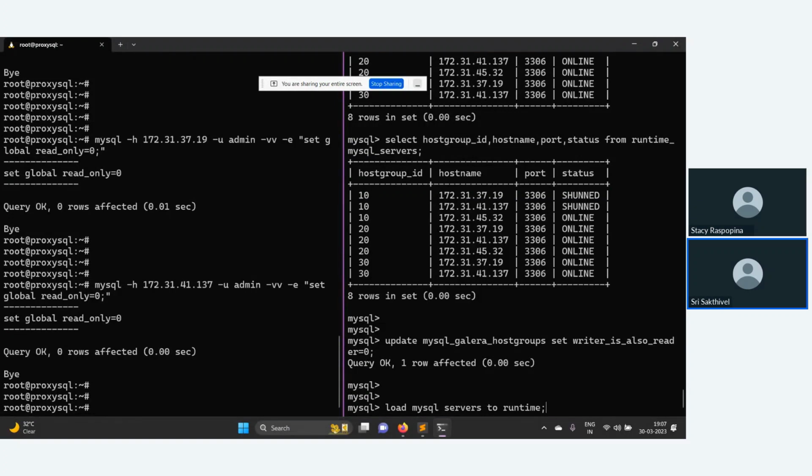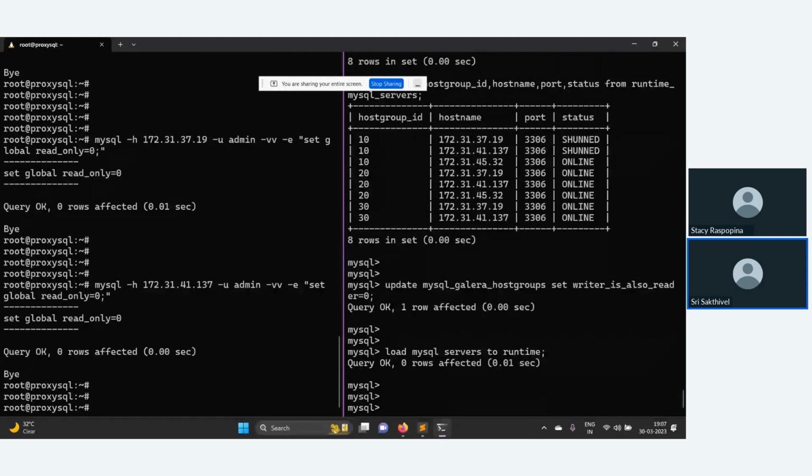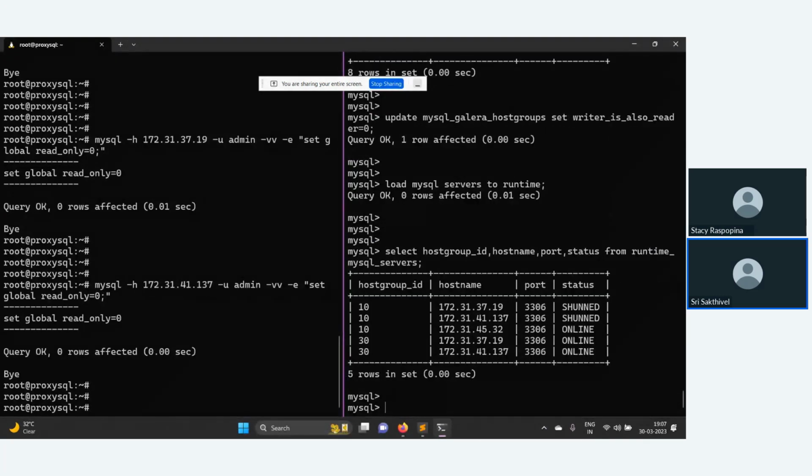Now check the status of the runtime servers. Here you can see only one node online in the writer host group, which is .32, and it can receive the writes. The other two nodes are available in the backup host group, which means there are no readers. So when I try to execute some read queries, it will not work.